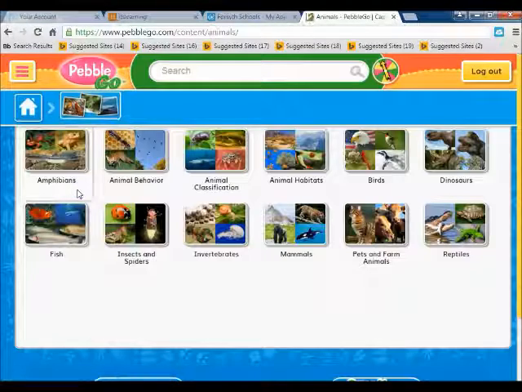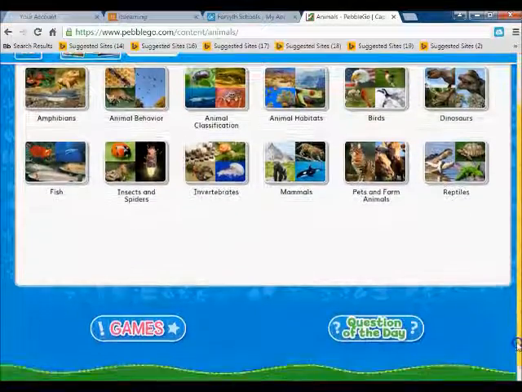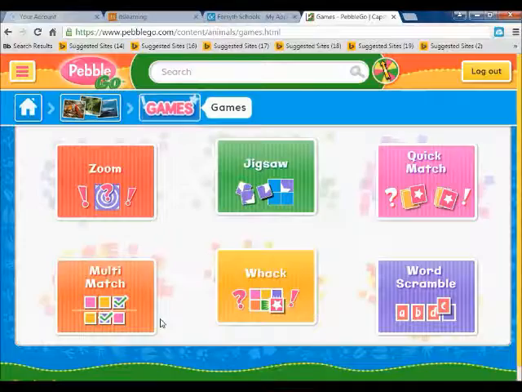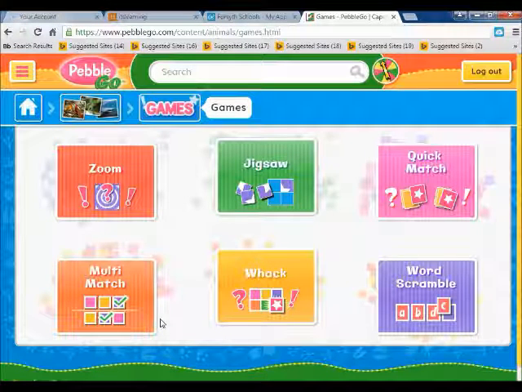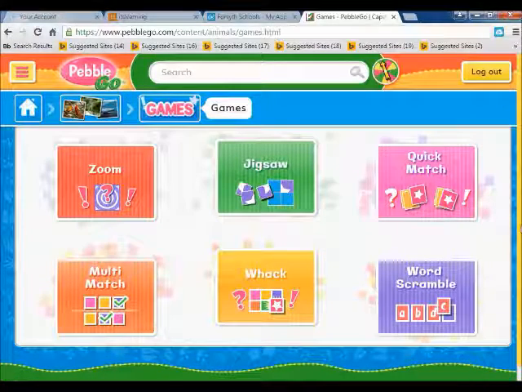So first, I'm going to go back to animals. Amphibians. And you'll see for each category, if you scroll down, you have games. All of the games that show are going to go with that category. So I'm in animals, so each one of these is going to be about animals. If I was in history, each one of these would be the topic about history. So it all goes with that topic. And you could click from there.